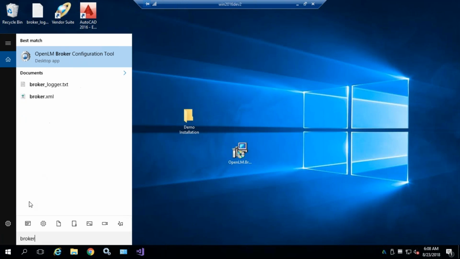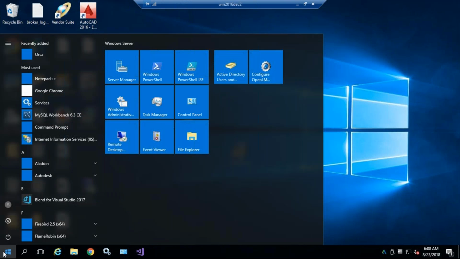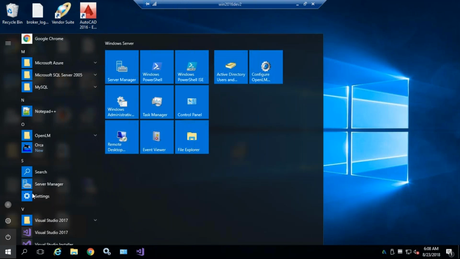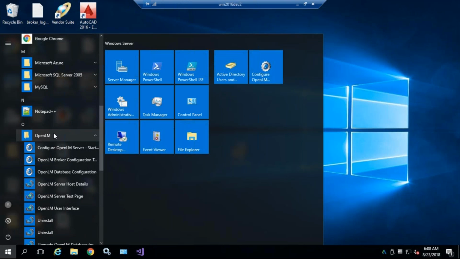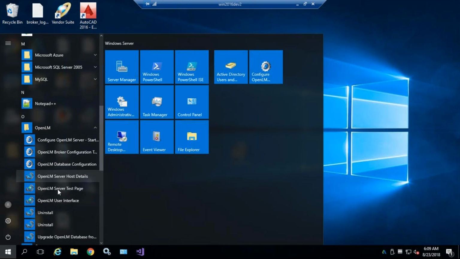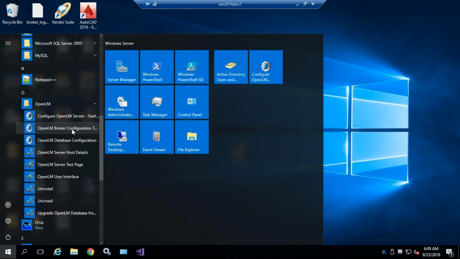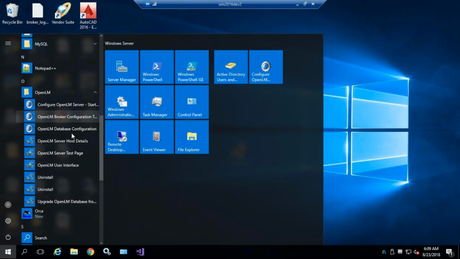So let's open that again. I'll show you this again. Broker. If you don't find it when you search, simply go here, click open, and where's the broker? Here we go, broker configuration tool.